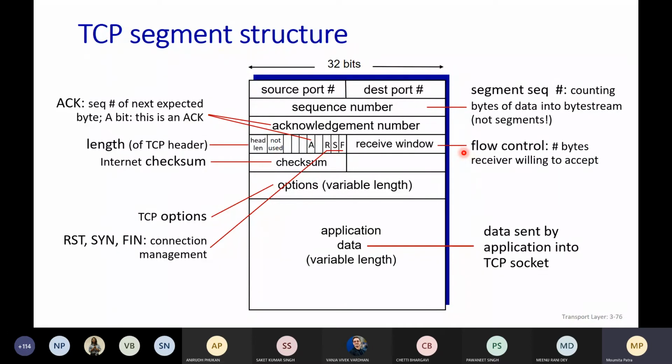We do have a receive window. This is for flow control. That means the number of bytes that the receiver is willing to accept. Then we have a few more flag bits here known as C and E, which are used to give congestion notification. That means whether the medium is getting congested with a large number of packets. For exchanging that information, these bits are considered. And we do have the URG data pointer, which is not always used.